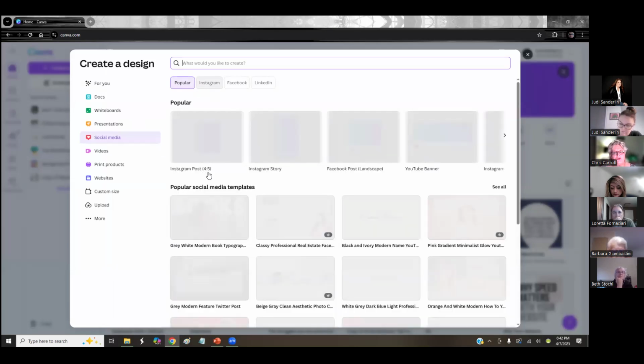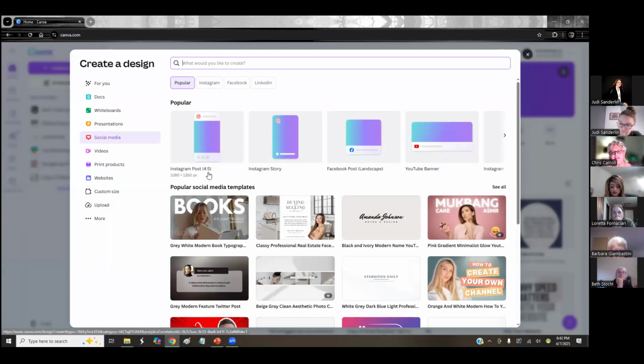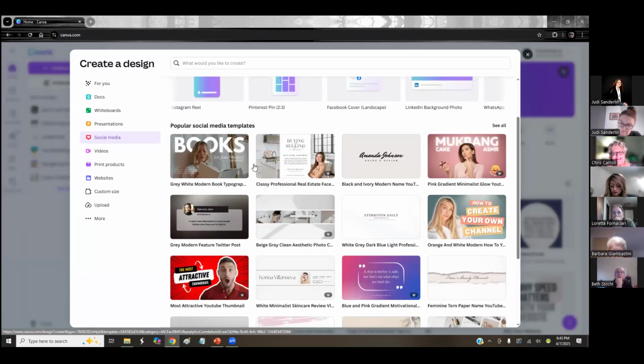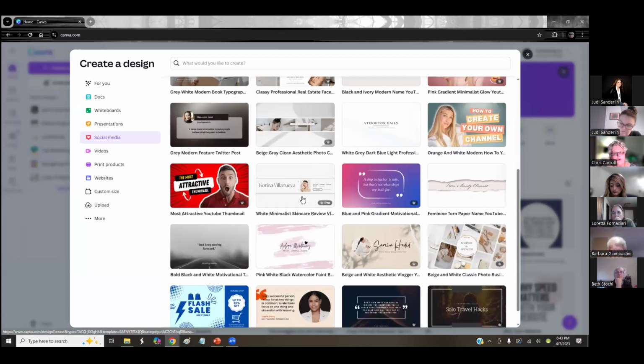Now if you go under social media or doc or anything like that, you will see pieces in here where you can choose exactly what you're looking for. So this is the standard Instagram size now. Or if you're doing a story, a Facebook post, landscape, banners, Instagram or YouTube banners, all types of different things are in here. Pinterest pins. And then these are examples of some of the templates that you can use.